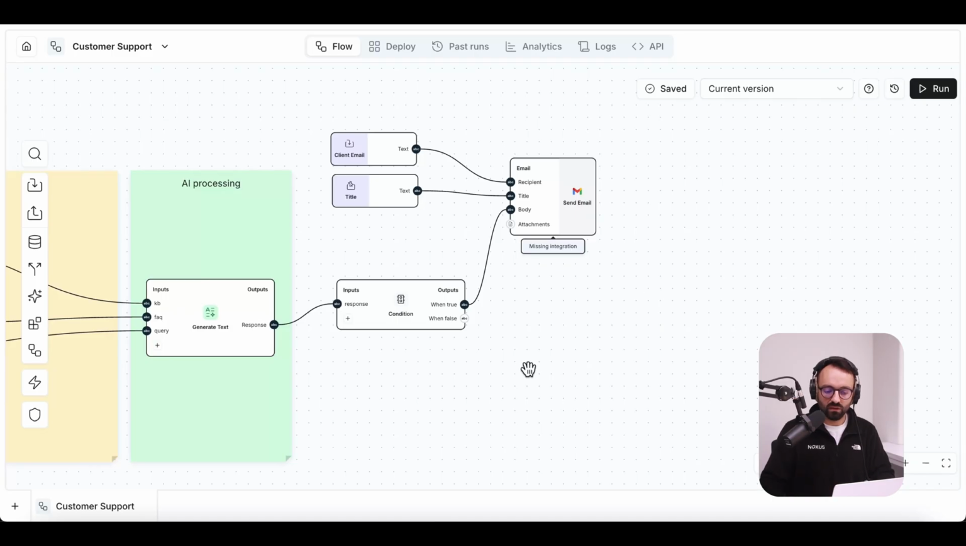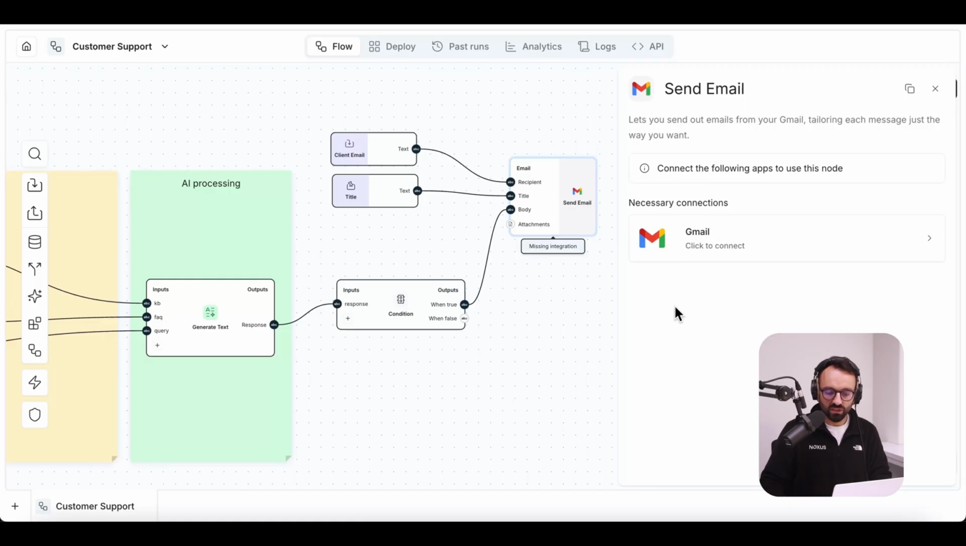And for now, let's look at the missing integration warning we get in the send email node, which is exactly prompting us to establish the connection to a Gmail account so we can perform these actions. Noxus integrates natively with a lot of external applications from email to databases, messaging apps, social media, and so on, so that you can read and write data to and from any of these applications natively, seamlessly, without needing to worry about setting up custom stuff.